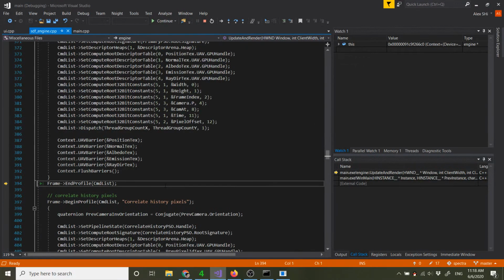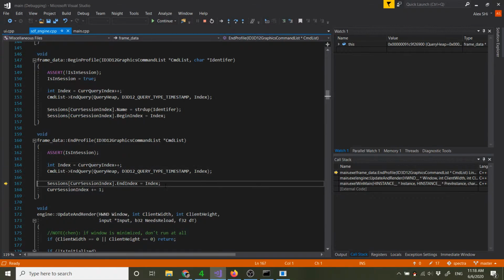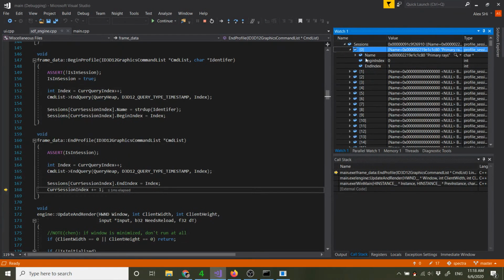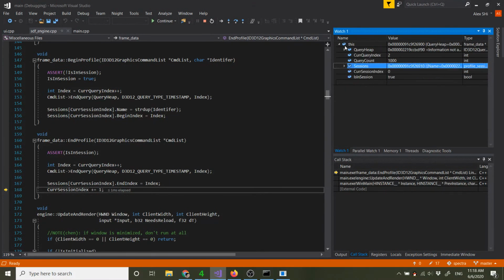And here we see end profile, index. So the end index is 1. If we look at the sessions, this is exactly what we want. We've recorded one session with both indices recorded, right? In a name, which is good.